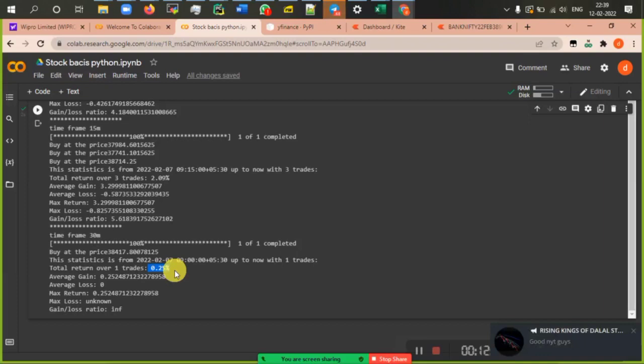So I finished backtesting. Any doubts? If there are no doubts, I'll start Zerodha. How to get the data from Zerodha? Any doubts?